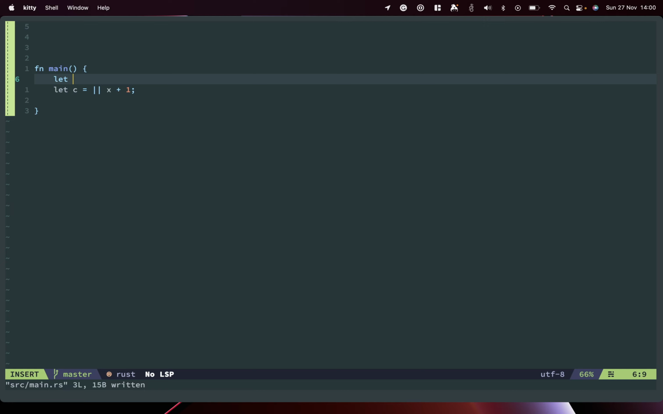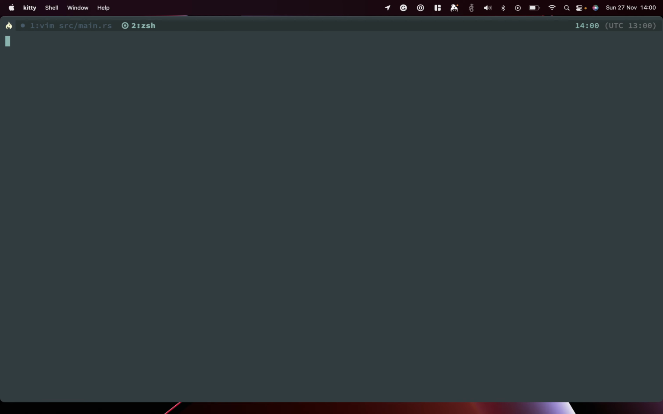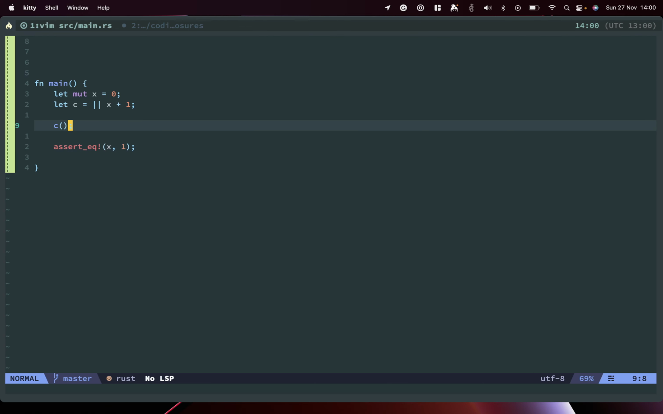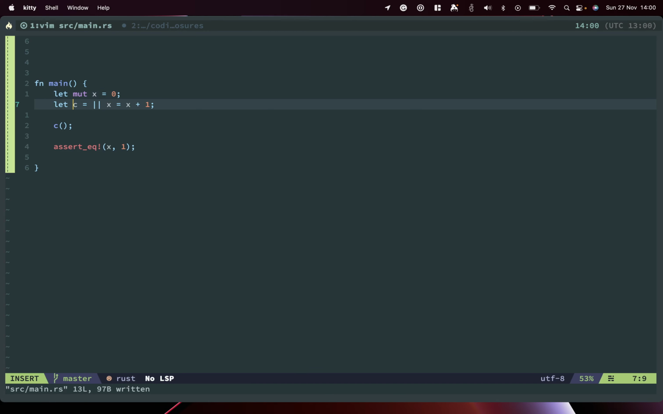But then essentially, let's say mutable x has been defined here as a 0. And then when we execute C once, we assert that x actually has increased to 1. So if we would build this, then we will get a left and a right. We of course need to assign, right? So we have now like this. Now we get a problem because it needs to be mutable.